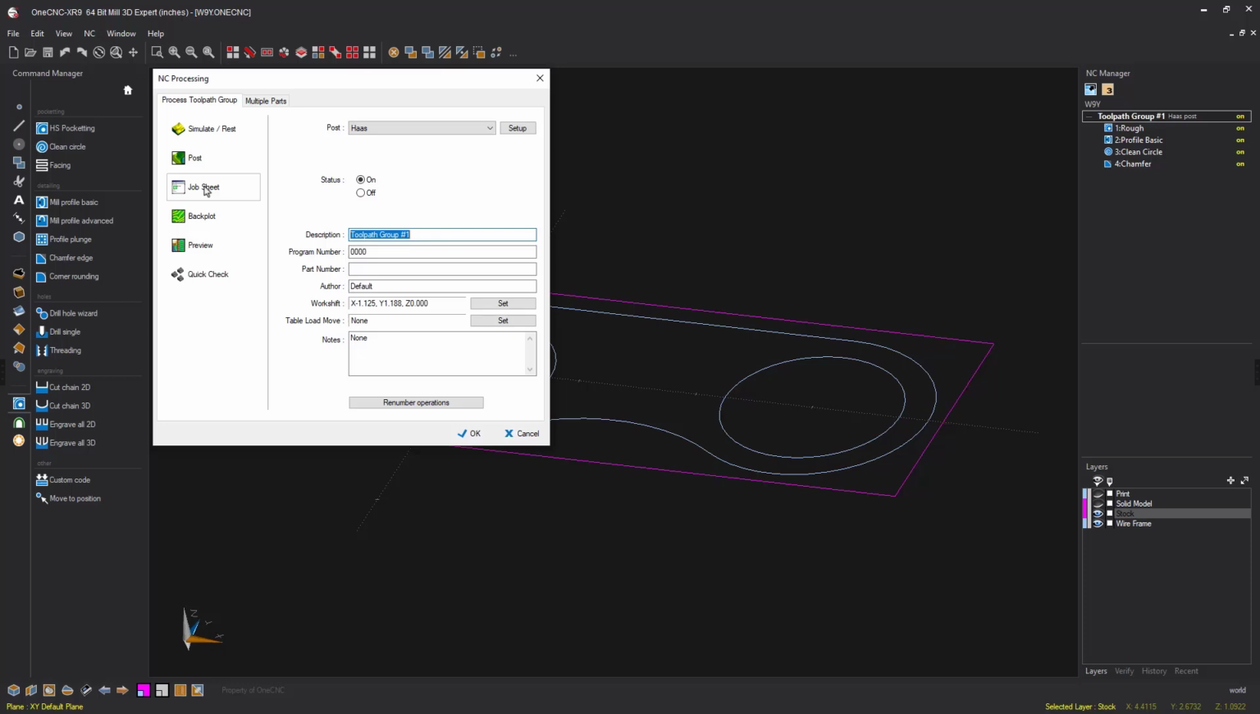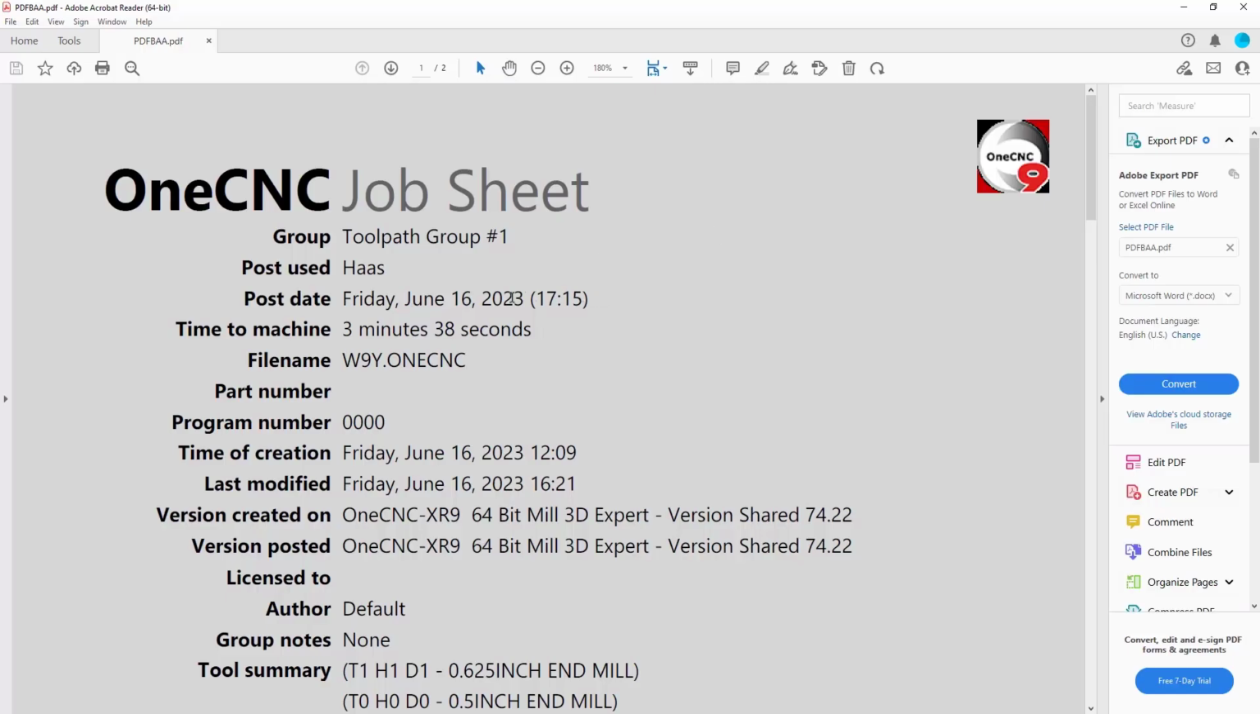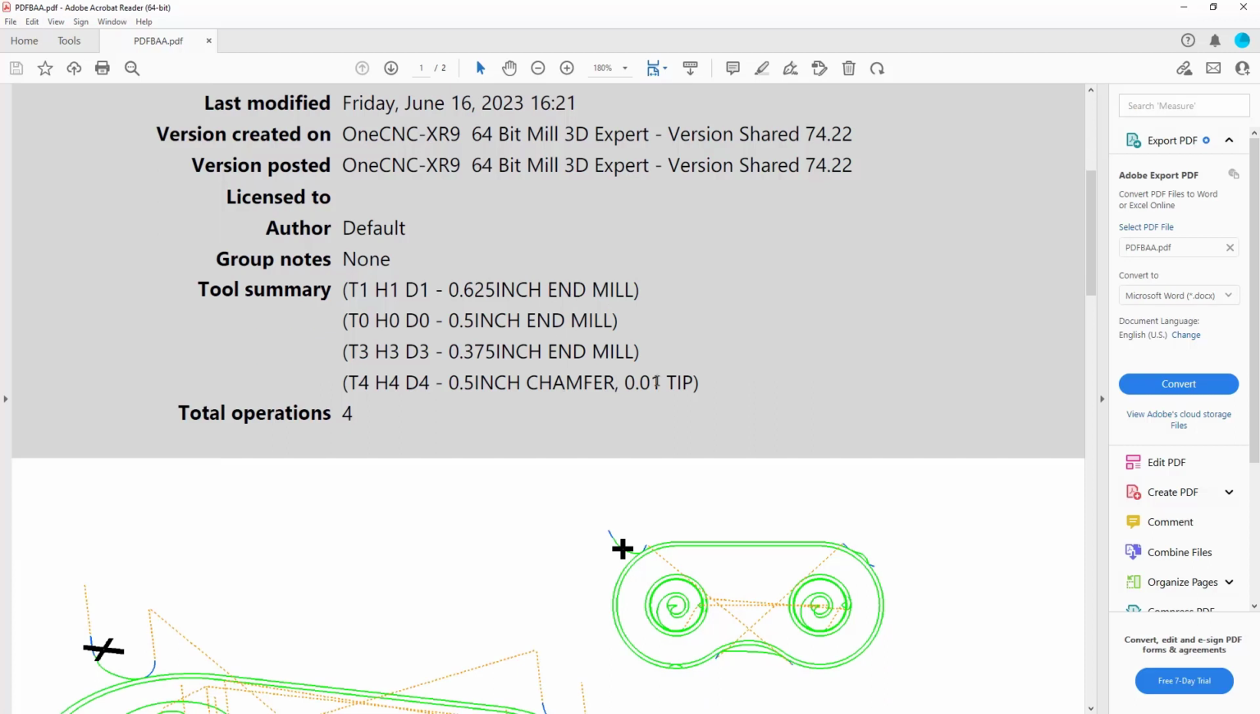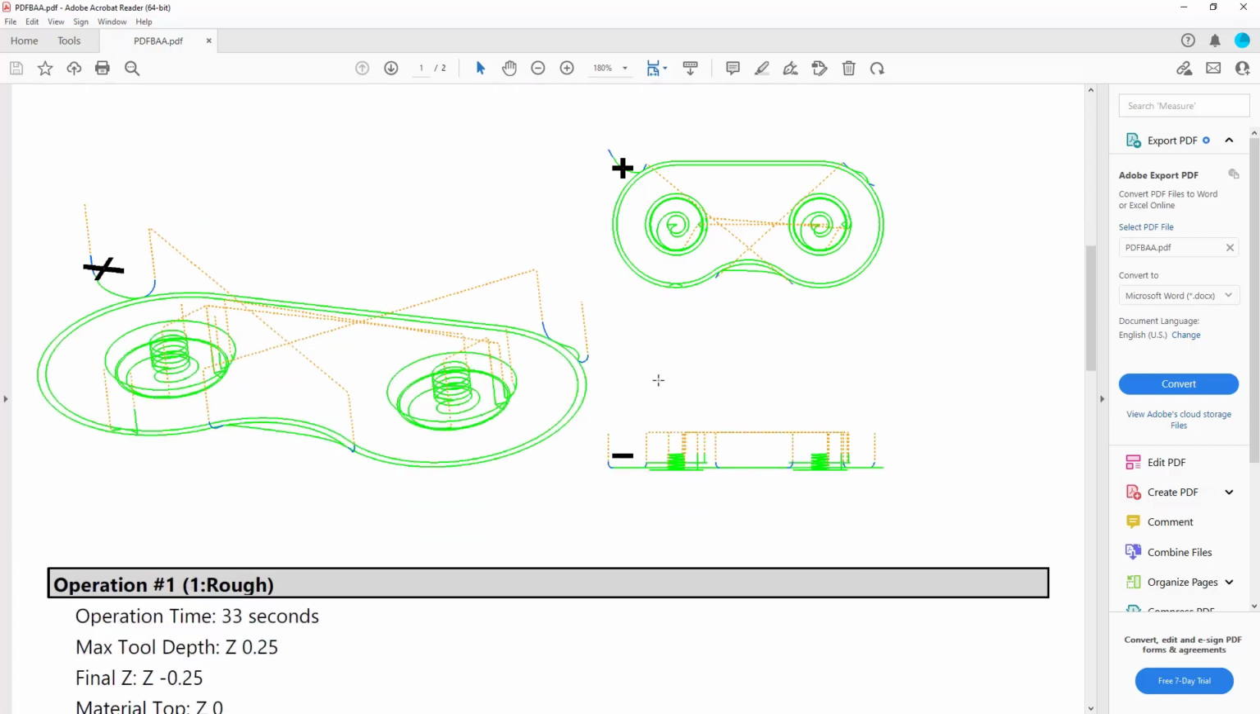Within OneCNC, a job sheet is a setup sheet. As soon as I click this, OneCNC will create a PDF file. Now within the job sheet, you can see the date that the program was created, the cycle time, the file name. If we scroll down a little bit more, you're going to see a list of the tools that were used. If we keep scrolling down, we have a nice graphic here that shows us the location or the reference of the X0, Y0, Z0.